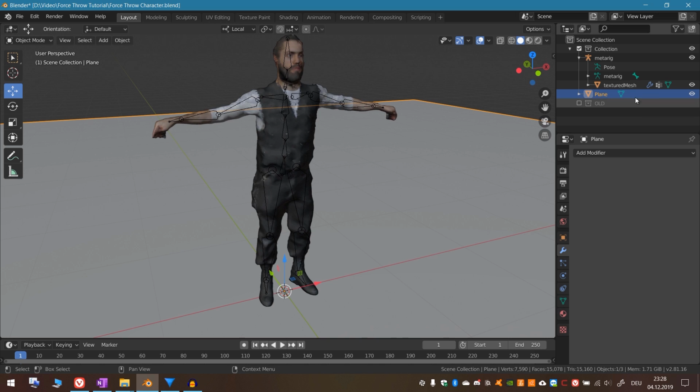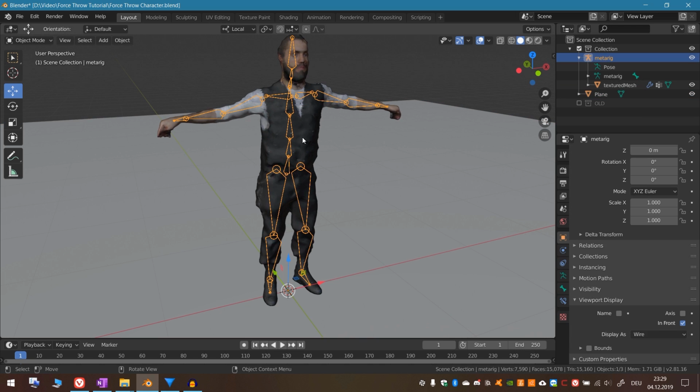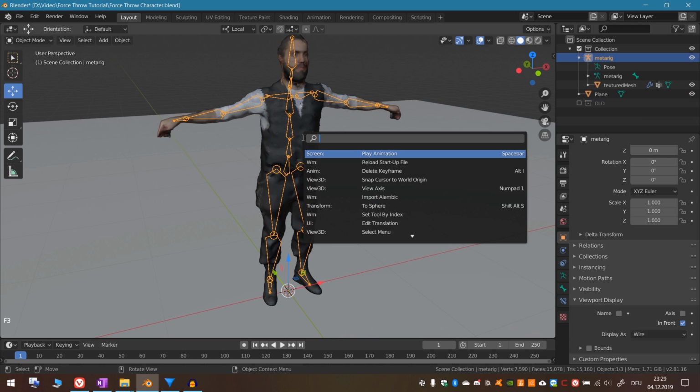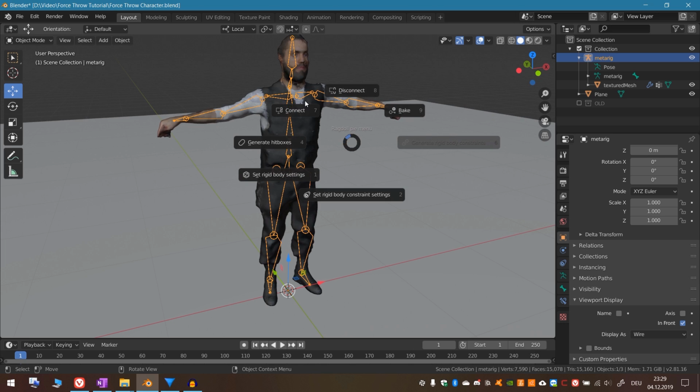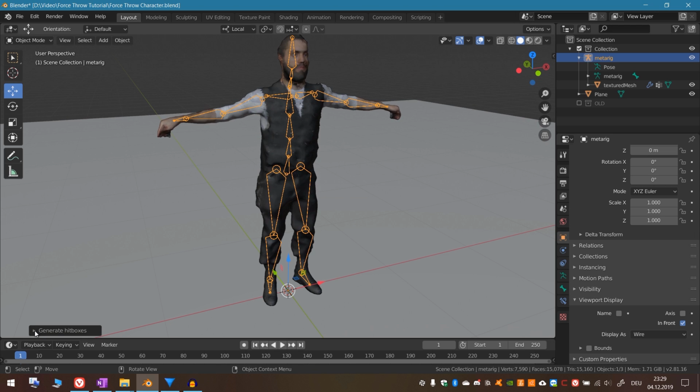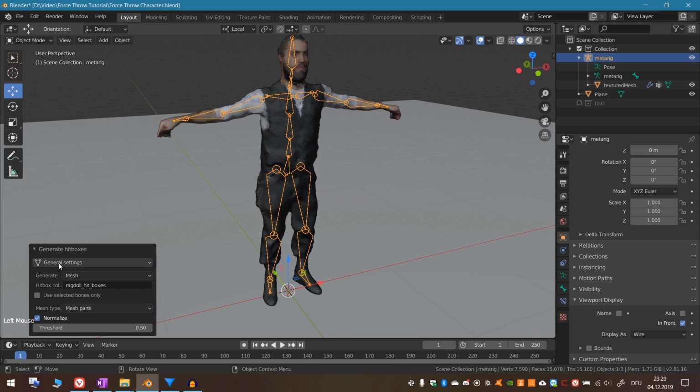So what you want to do now is select the meta rig and press F3. This will bring up the search menu. If you're searching for any functionality inside of Blender, you can probably find it in here. So we are going to look for ragdoll, and here it is, ragdoll tools pie menu, and select Generate Hitboxes. This little window down here opened up, so extend it, and in Mesh, select Bones.